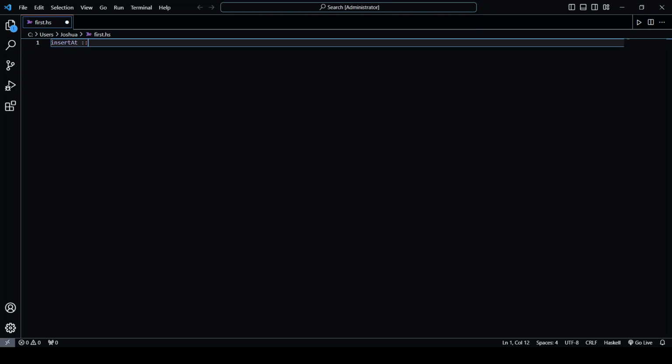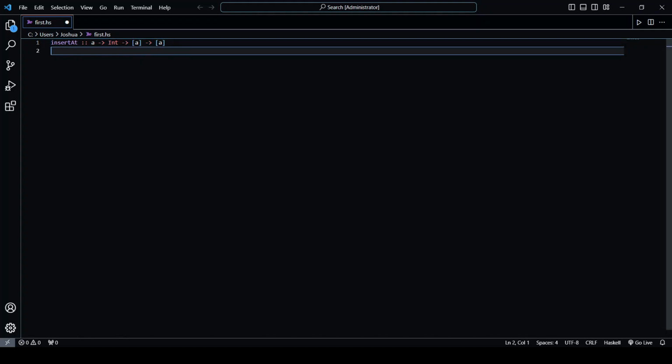So the type definition should be straightforward. Our function will be called insertAt. We're going to take an a, an Int, and a list of type a, and return a list of type a. This could perhaps be done with recursion, but I'm not going to use that for this solution. So insertAt a, i for index, and xs will be our list.